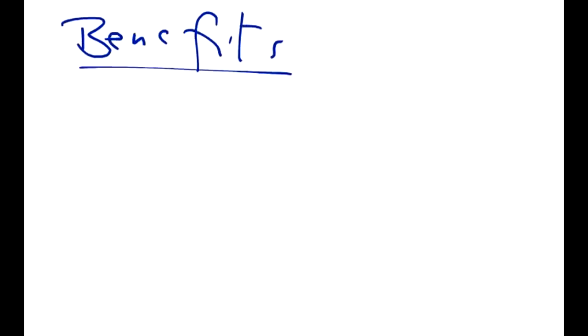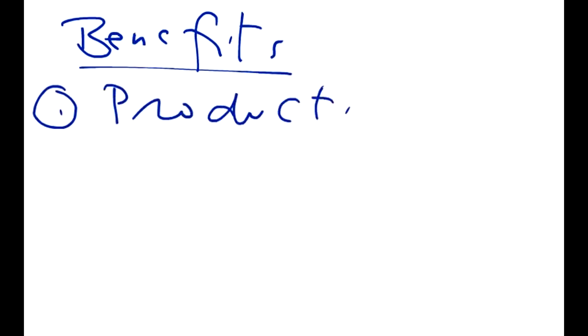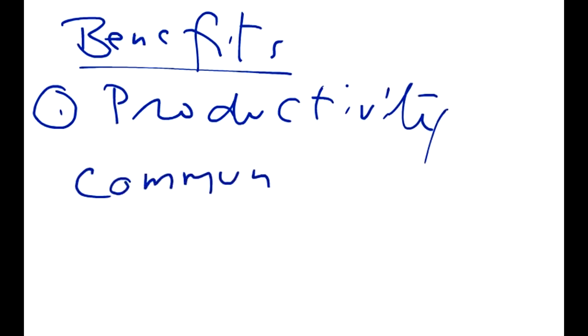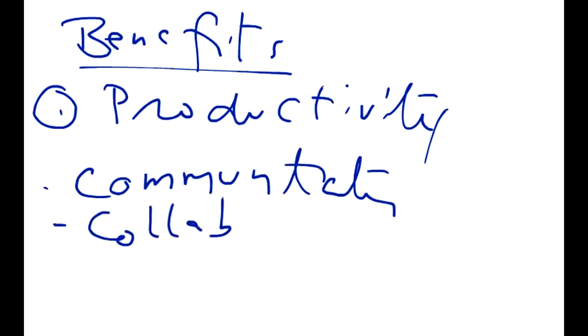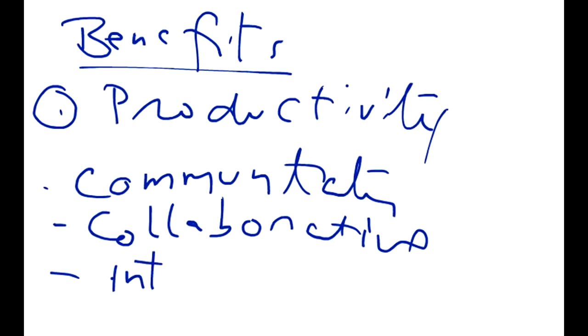So what are the benefits of an intranet? It can increase employees' productivity because it can provide better communication tools and better collaborative tools to the employees, and other services and resource sharing for interaction, data sharing, information sharing, etc.